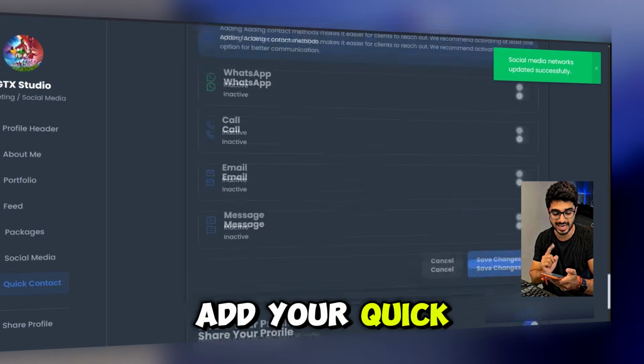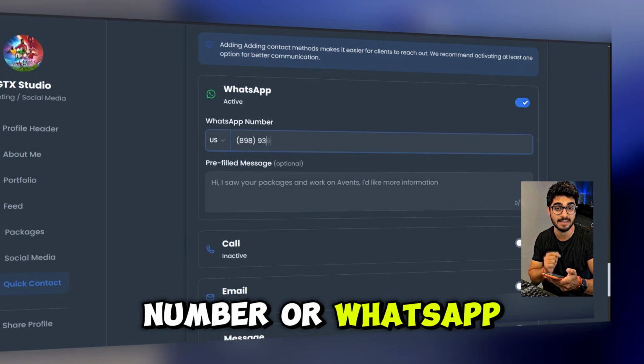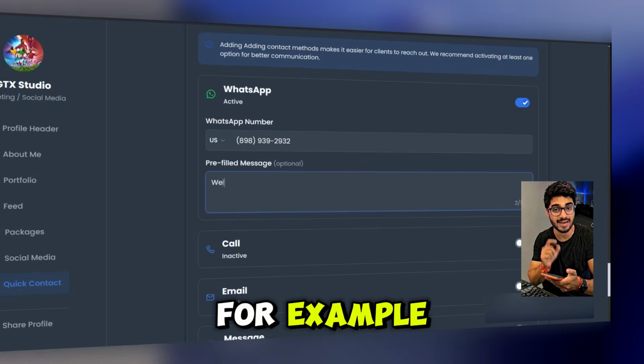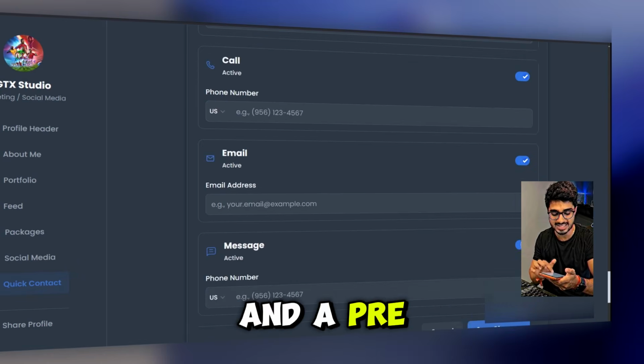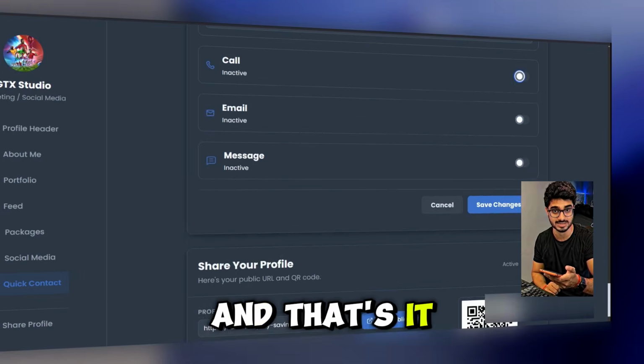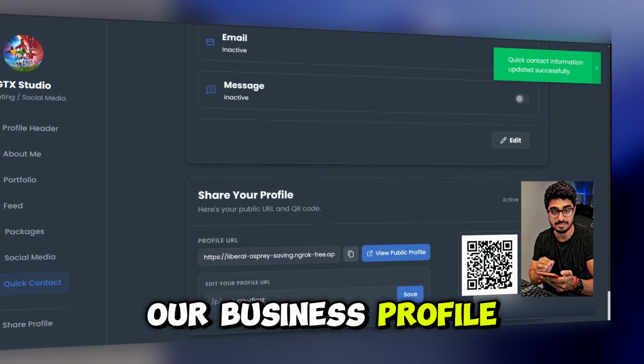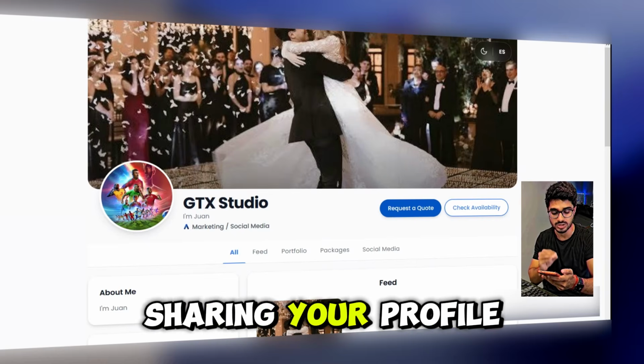Finally, you can add your quick contact, such as number or WhatsApp, email, and message. For example, when adding our WhatsApp, we will have to select the country code, enter the number, and a pre-filled message. We save changes, and that's it. We have created our business profile. Once finished, it is just a matter of sharing your profile through a link or QR.